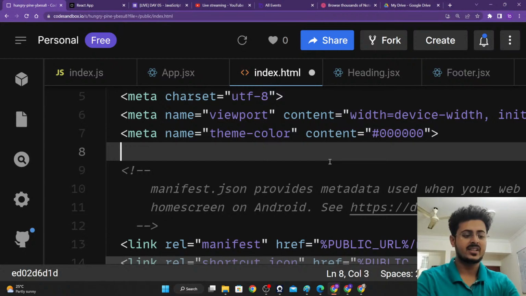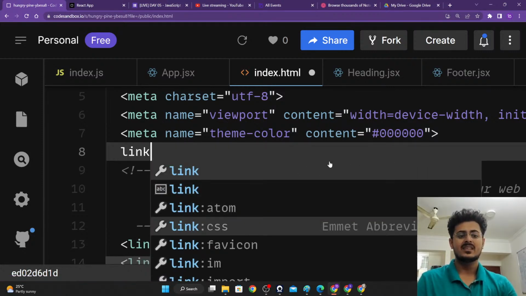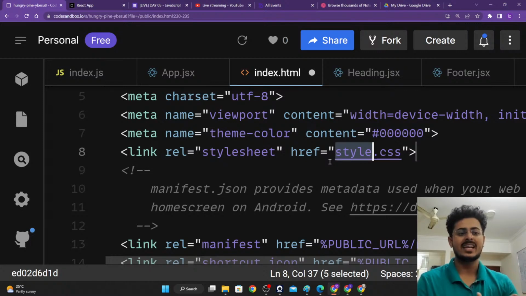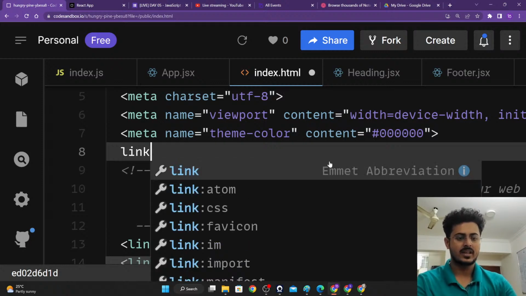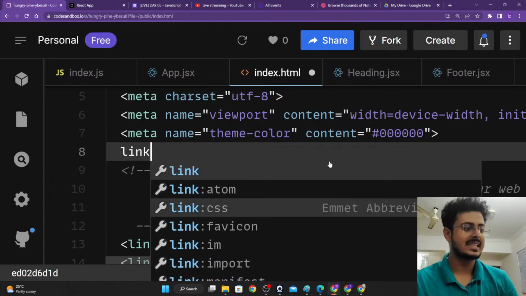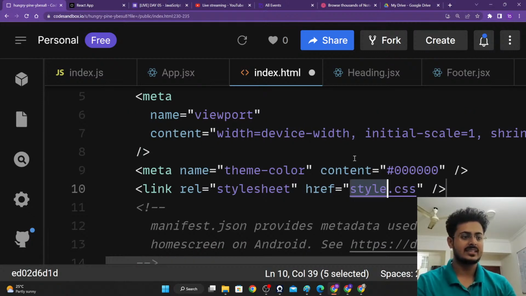To be able to do that, the code that we need to write is link css. So it will already write the entire code for you. You don't have to do anything. As you are able to see right over here, you have to write link, and then select link css. It'll write the entire code for you, and that is your style.css.